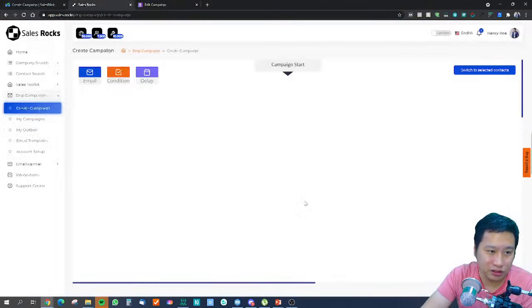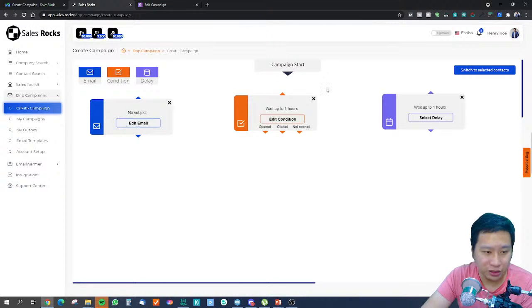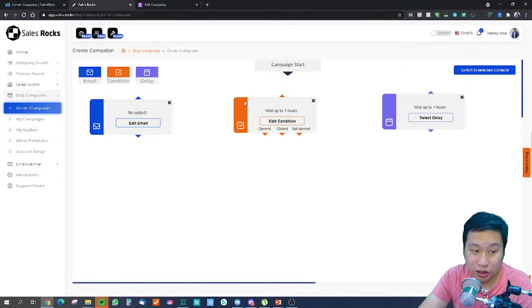And we have Sales Rocks, and you will see that they only have 3 modules here: email, condition, and delay. We can only track based on open, unopened, and clicked. These are the 3 different conditions that we can track based on whether the prospect did or did not.